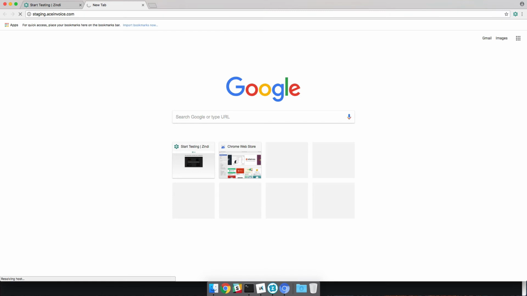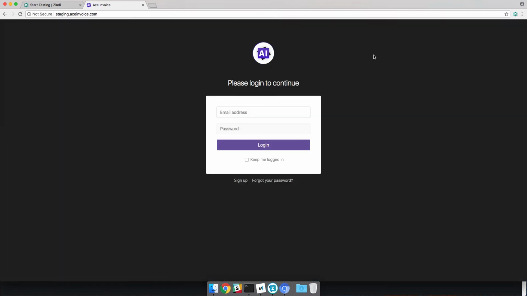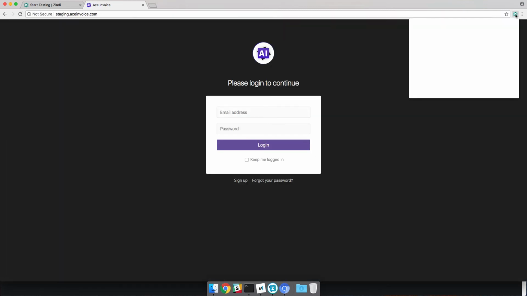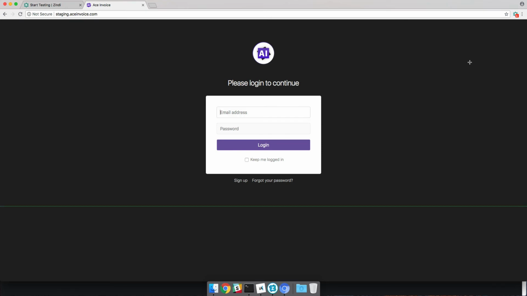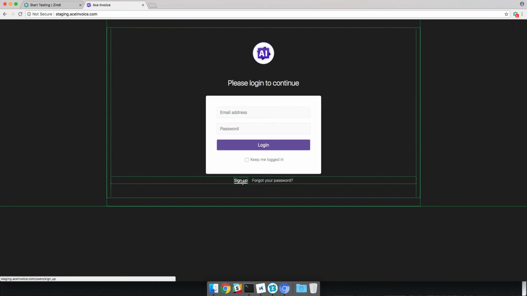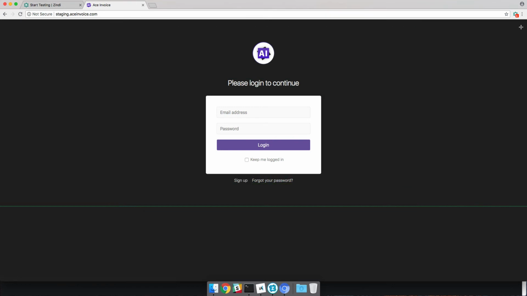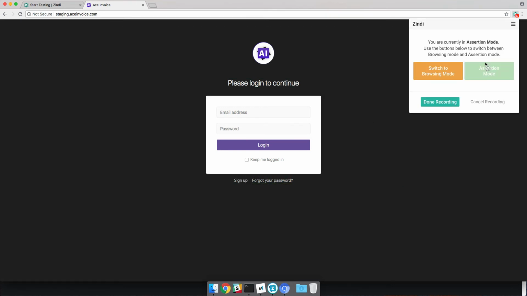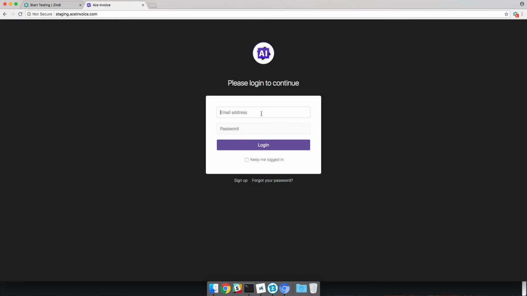staging.aceinvoice.com. Okay, so we come to the login screen for this, and we need to start recording. So we'll click on start recording, and let's start with asserting. Here I click on it and I'm asserting that this is the text, I'm asserting that this is a link, and this is a sign up. So now I will switch from assertion mode to browsing mode, and in the browsing mode I'm going to log in.